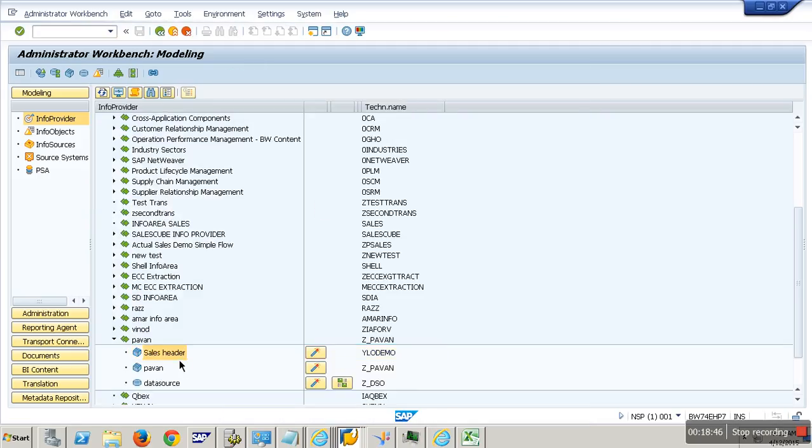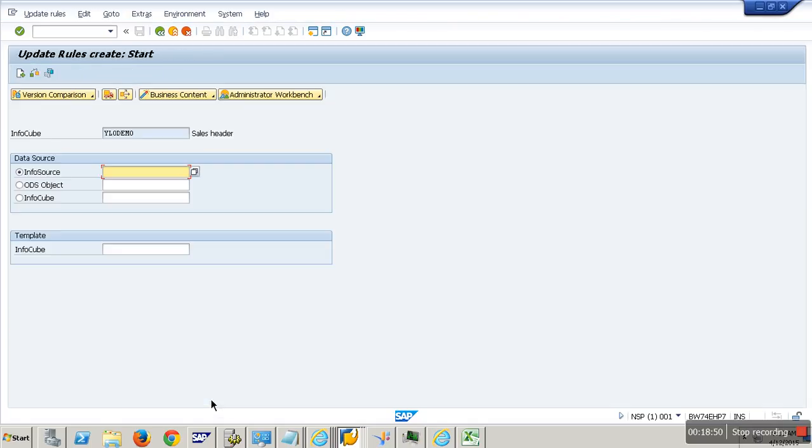Okay, right click on this cube, create update rules, and I can give my info source name and start doing mapping. I can also use the normal transformation. You create update rules, and then you can migrate the whole flow. Yeah, I want to show you that.